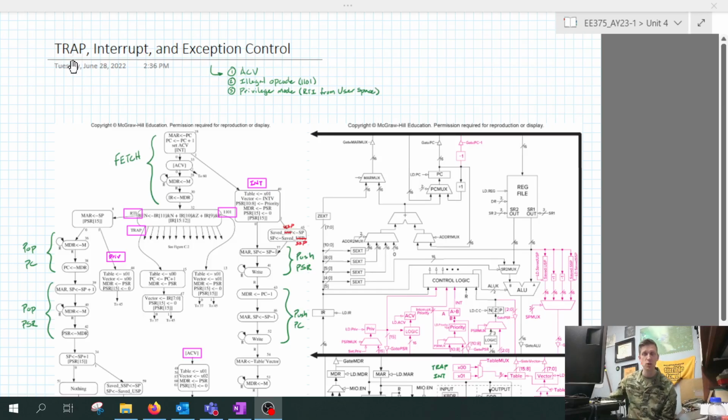So traps, of course, are the instructions that the user programs call to request services from the operating system. Interrupts are the things that the peripheral devices, like the keyboard, can use to alert the LC3 to the fact that something needs to happen outside of the normal flow of execution. And exceptions is a general term for things that go wrong in the processor, and which don't have an immediately nice solution.